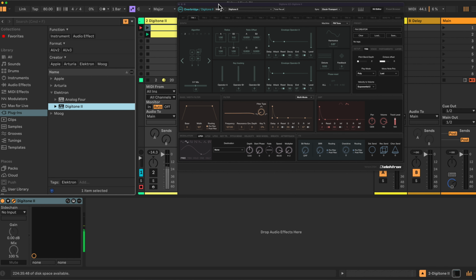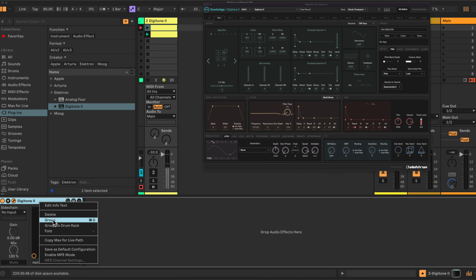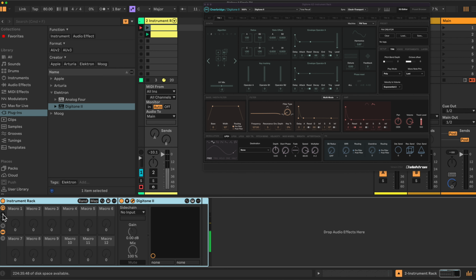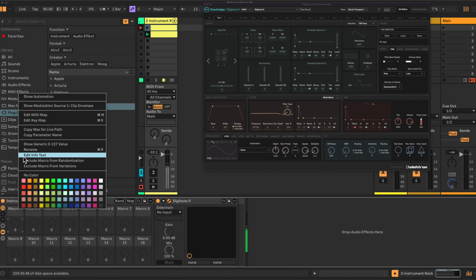That opens up Overbridge. We can right click on this and group it, and here this little icon opens up the macros. We'll need all 16. Let me just very quickly rename these.